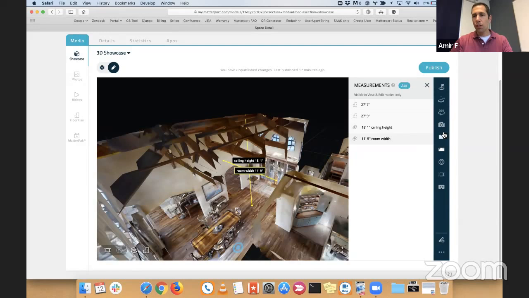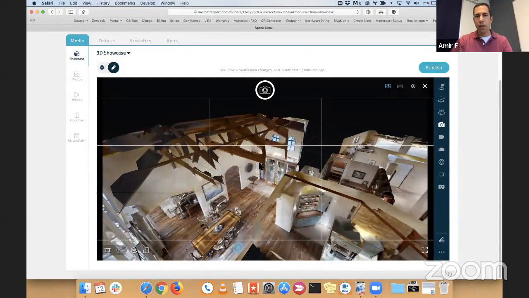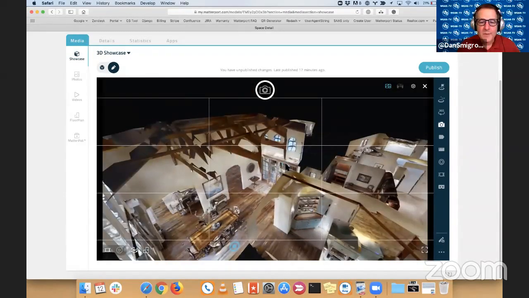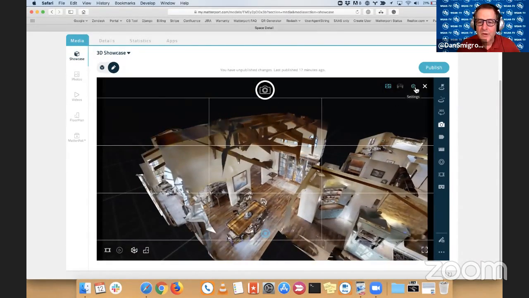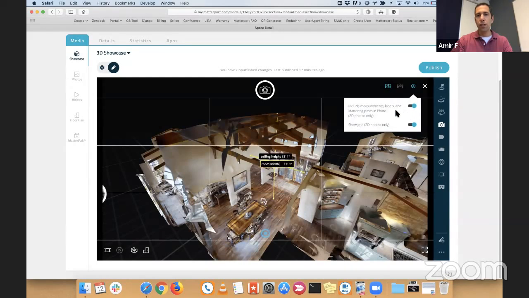So we'll go into the photos, this little snapshot icon here. You can see that everything disappeared. My measurements are now gone, but I'd like it with the measurements. So what happened? Now we have to think about what to turn on. What we want to do is go to the settings icon here in the corner, tap that and choose this toggle to include the assets. Great. Okay.